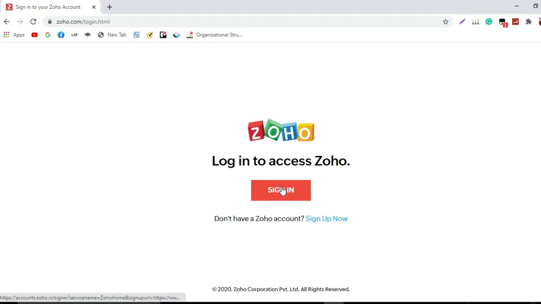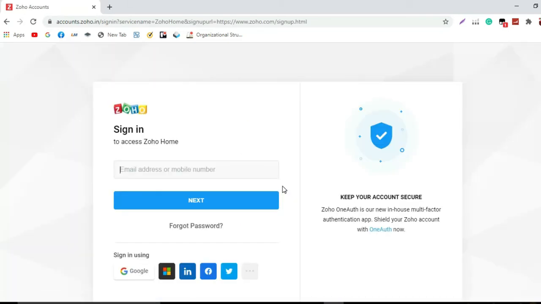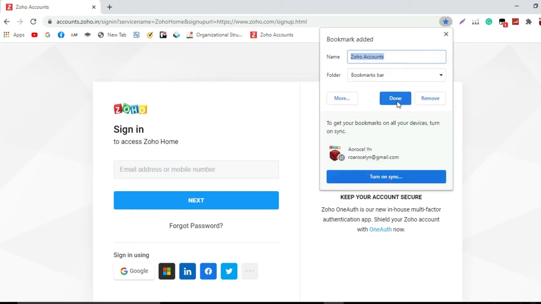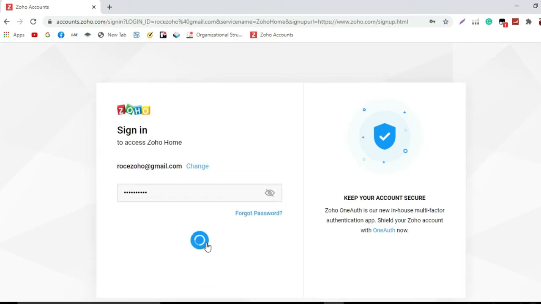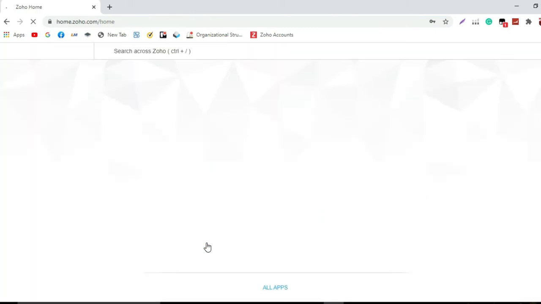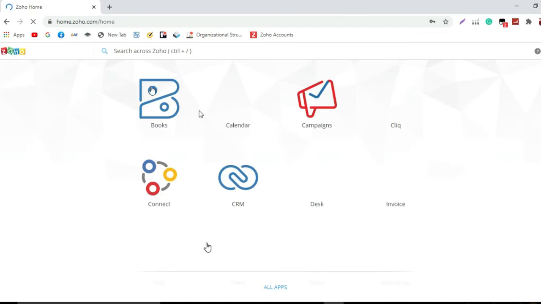Please click sign in. Then before we enter our password and email address, let's bookmark this account, so next time you'll just click the icon above and you can log in immediately. They're offering CRM, but for now let me introduce you how to use Zoho Books.